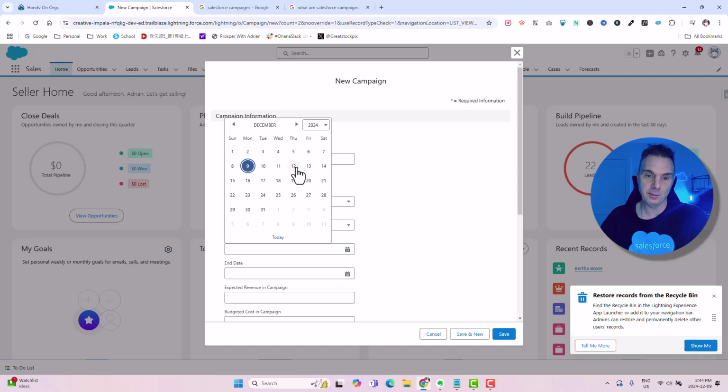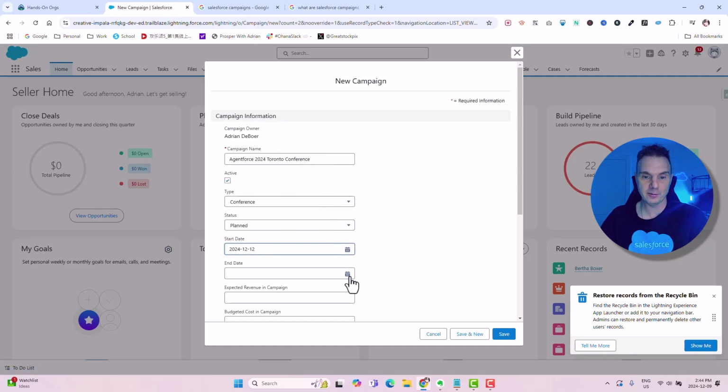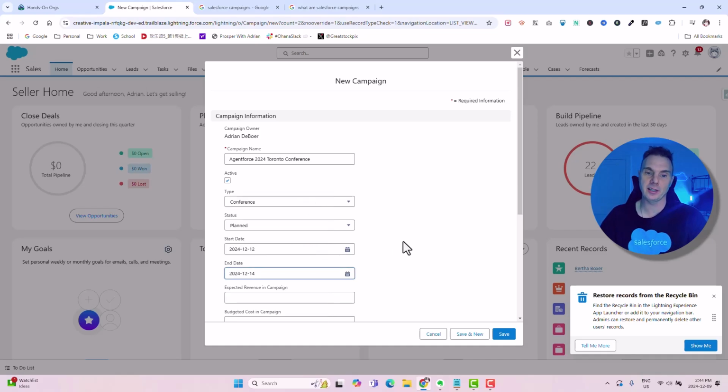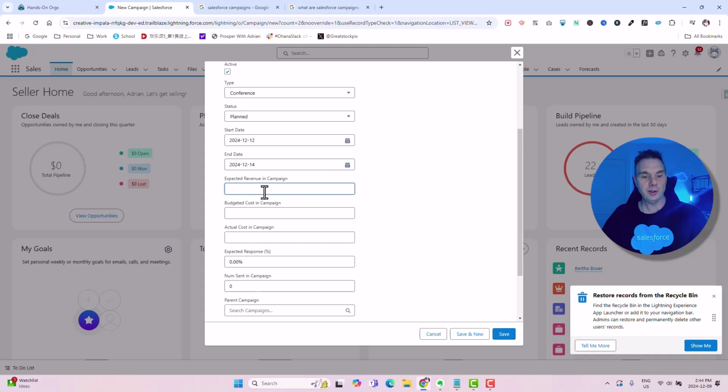Start date is actually going to be on the 12th. That's the day of the conference. And let's just say it ends on the 14th, just to give it one full day. Expected revenue, you can probably just put in a number here, 20,000. Budgeted costs, so maybe that's $4,500. That's what we're budgeting for this campaign to cost, so it could cost more than that, I don't know. We're just sticking a number in there.